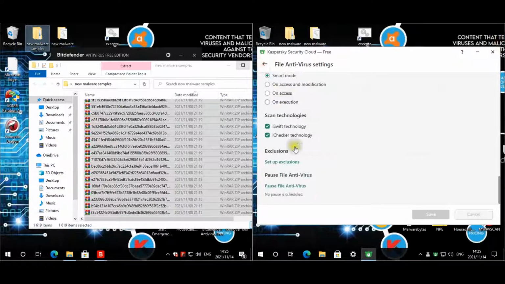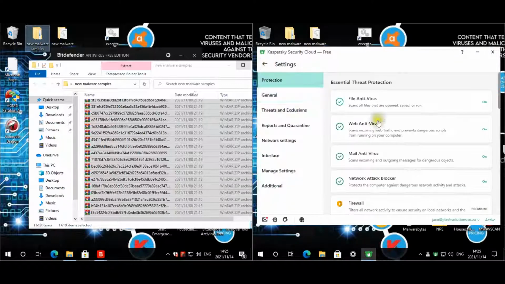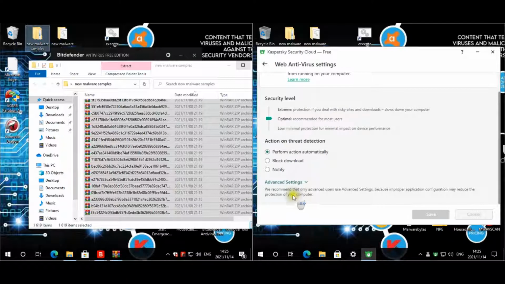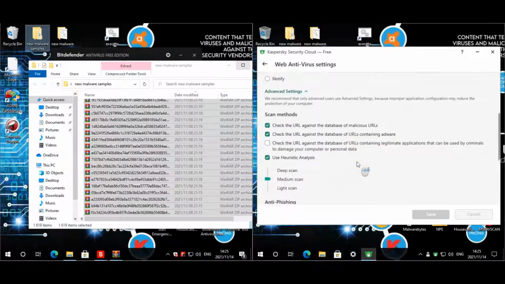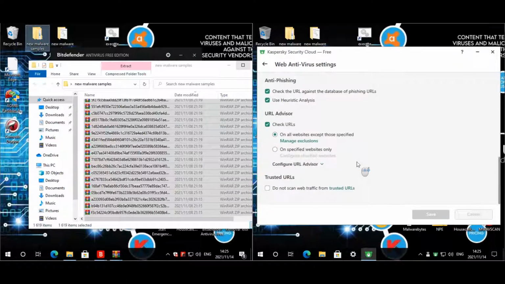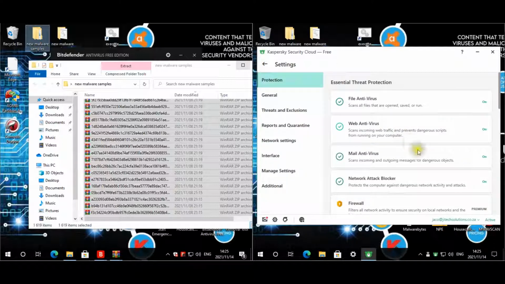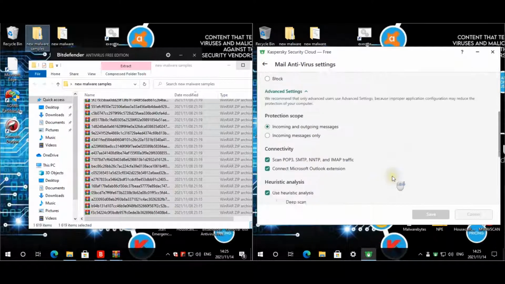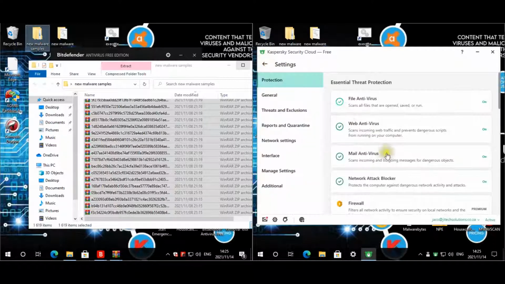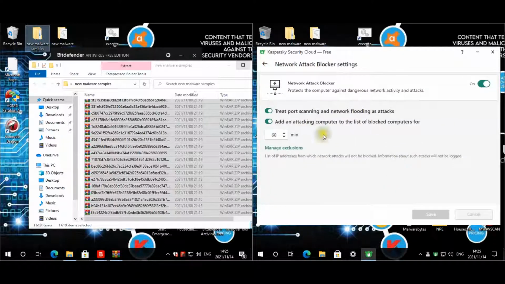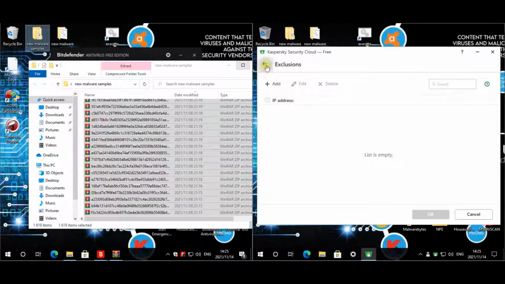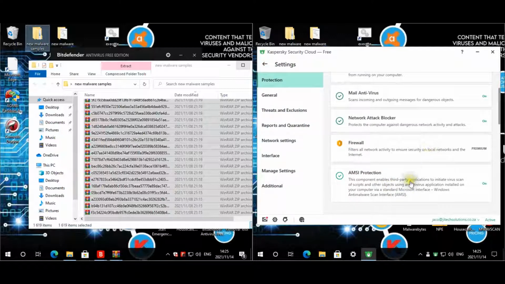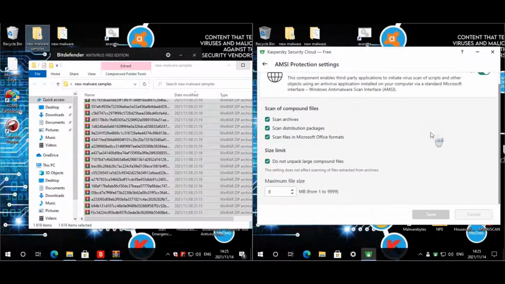Okay, let's go back. Web antivirus is enabled, but we leave everything on default. Next one, mail antivirus, not testing, but it is enabled for argument's sake. And network attack blocker is enabled. There are no exclusions. That's a premium function. Everything is enabled.